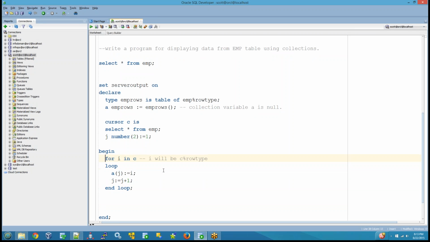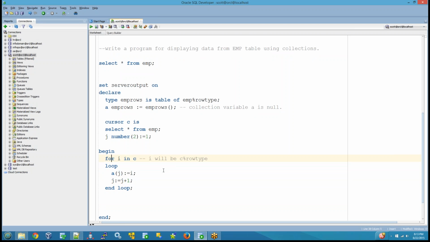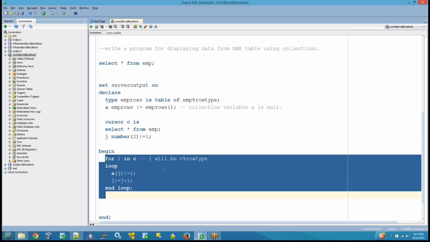Okay, so what is happening here? I'm loading the data from the select statement. So what is the select statement we have? We have the select statement in C. What is the C here? Select star from employee. So now this C contains the %rowtype row. So this value I'm assigning to I. Everybody is clear or no, please? So this is loading the data into the collection. Everybody is clear, yes or no, or anything wrong in this one? Please let me know.